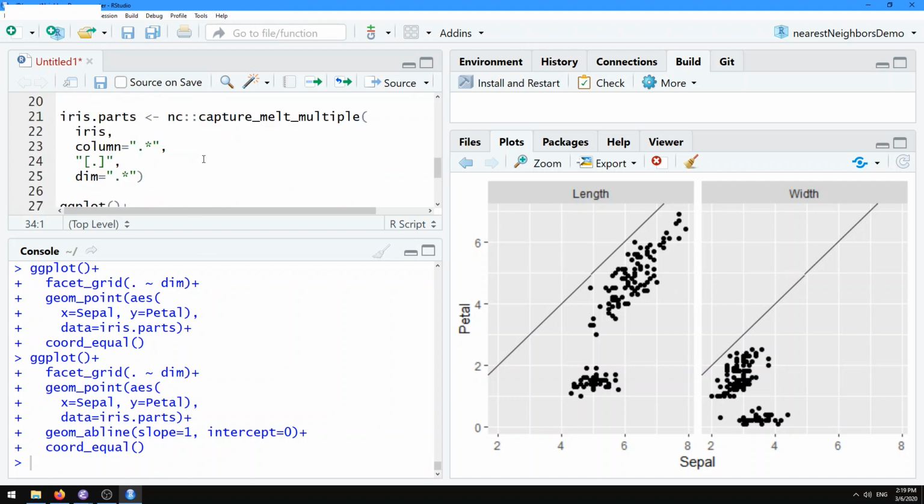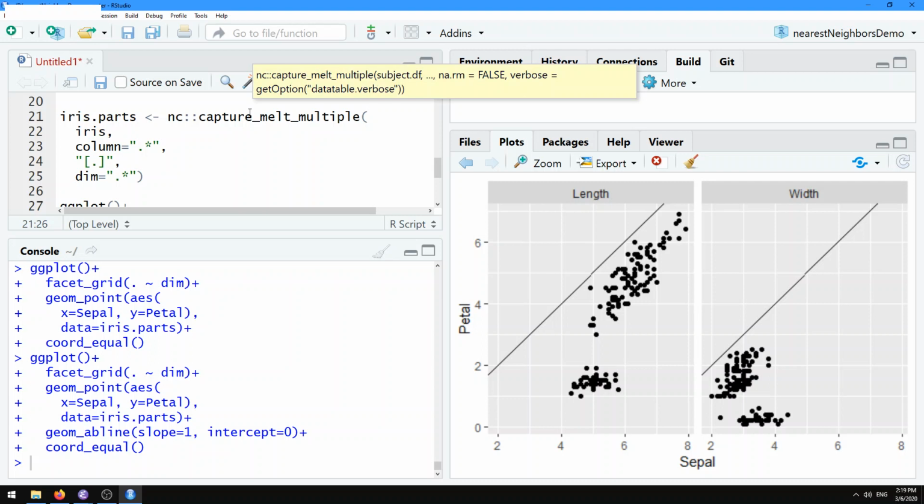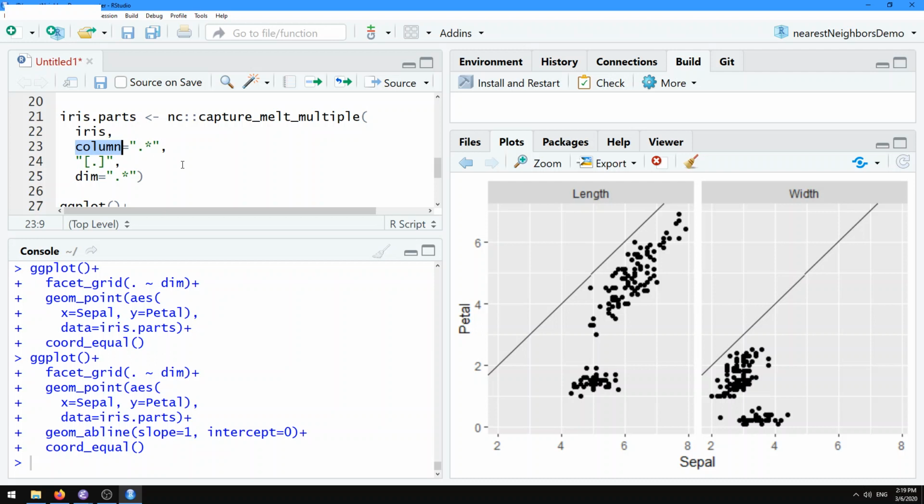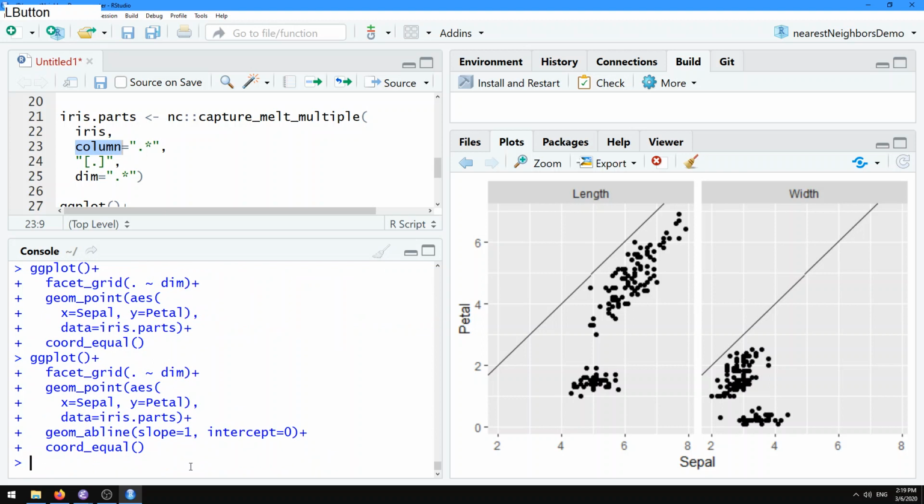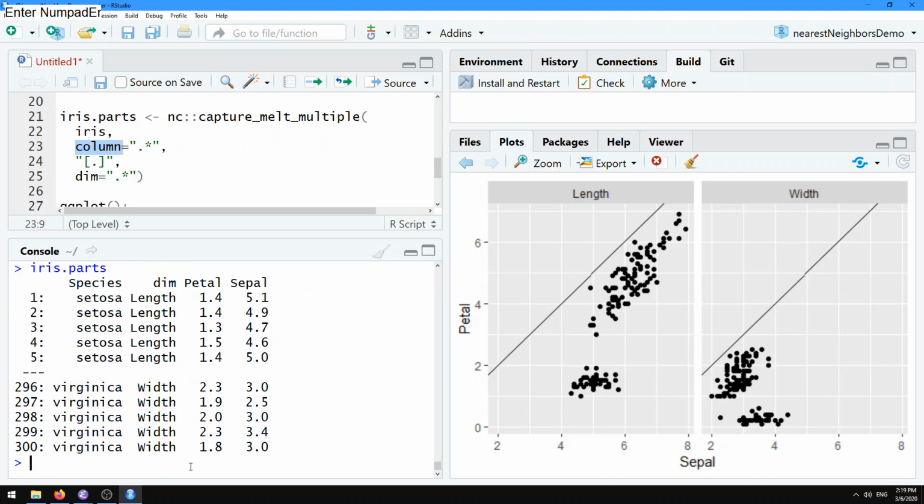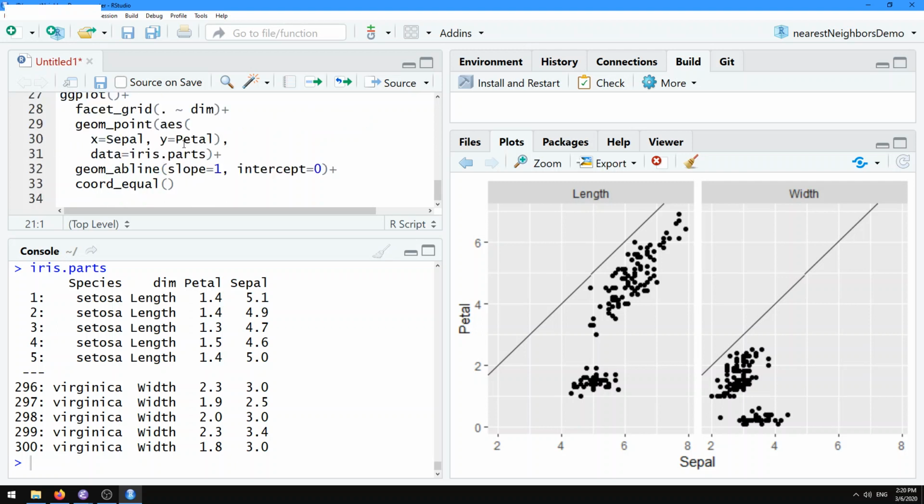So we introduced this function nc capture melt multiple. The function is pretty similar to capture melt single, but it's got this special group that you have to specify called column. In this case, we matched the first part, and that gave us this data table iris parts with different columns for petal and sepal. So if we want to make the converse of this plot, what if we wanted to plot length versus width and have petal and sepal on different panels? So let's try that.